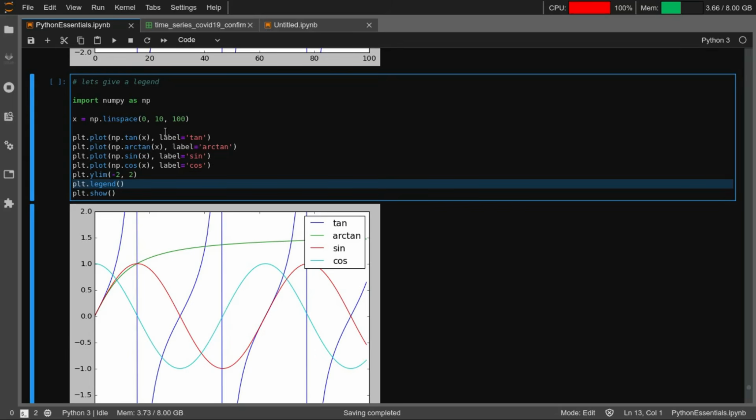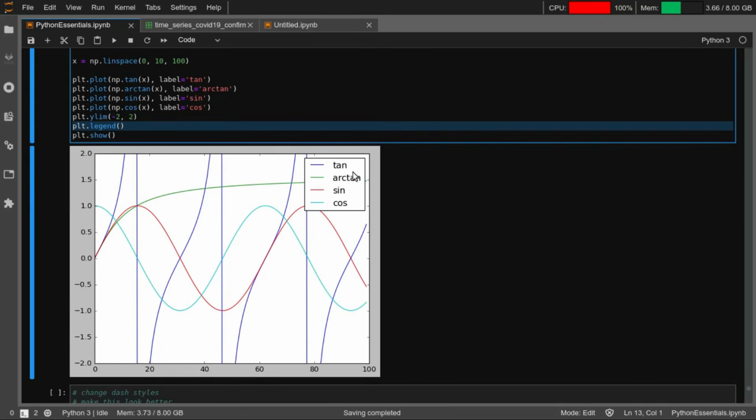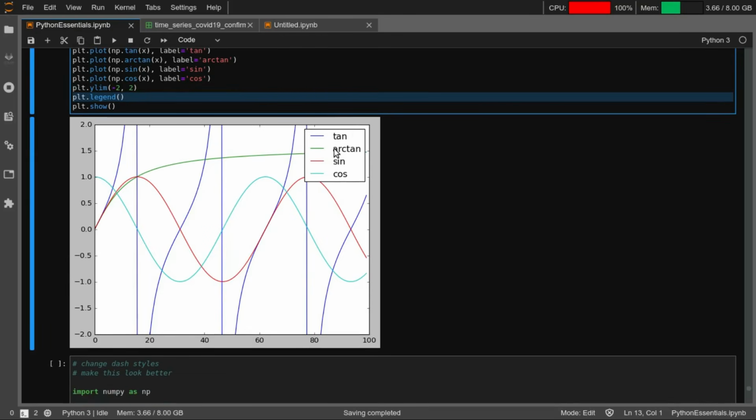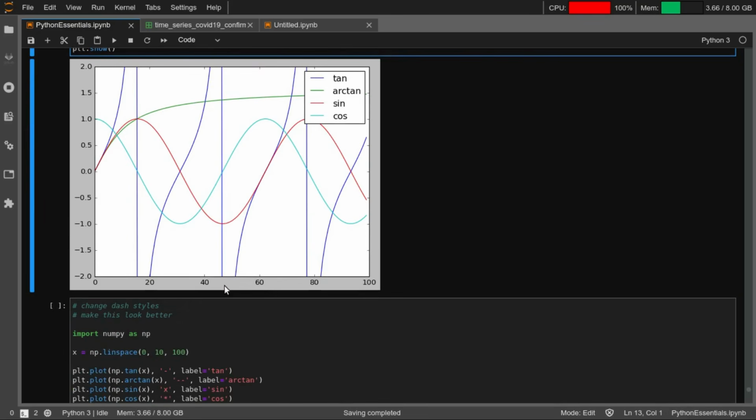For each of the plots you can add your label, and when you say plt.legend, it'll show this box as well, right? Where each line is shown, which line is tan and which line is sine, cos, and so forth. Now there is an added functionality where you can shift the location of this legend as well. That is something I'll leave for you to figure out on your own.